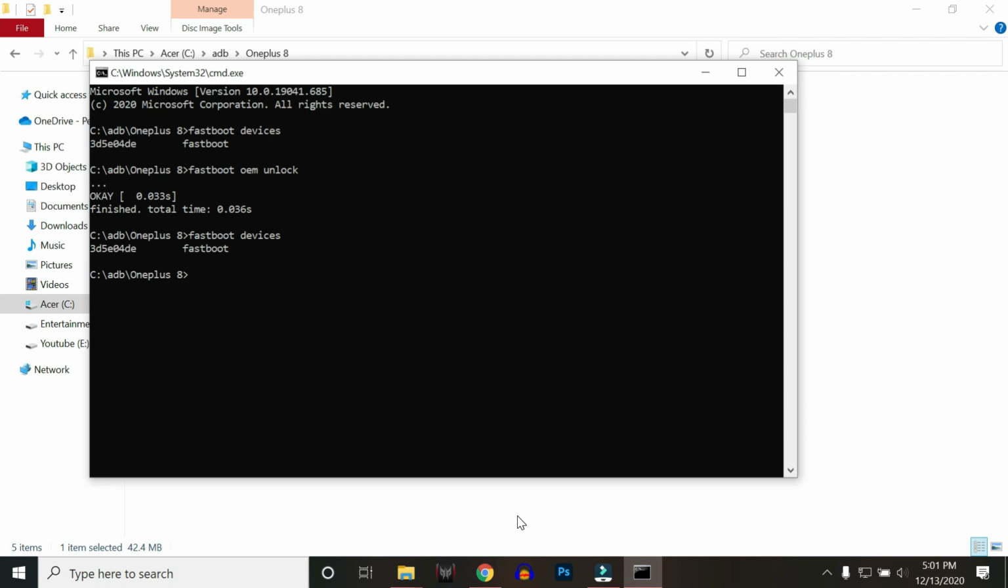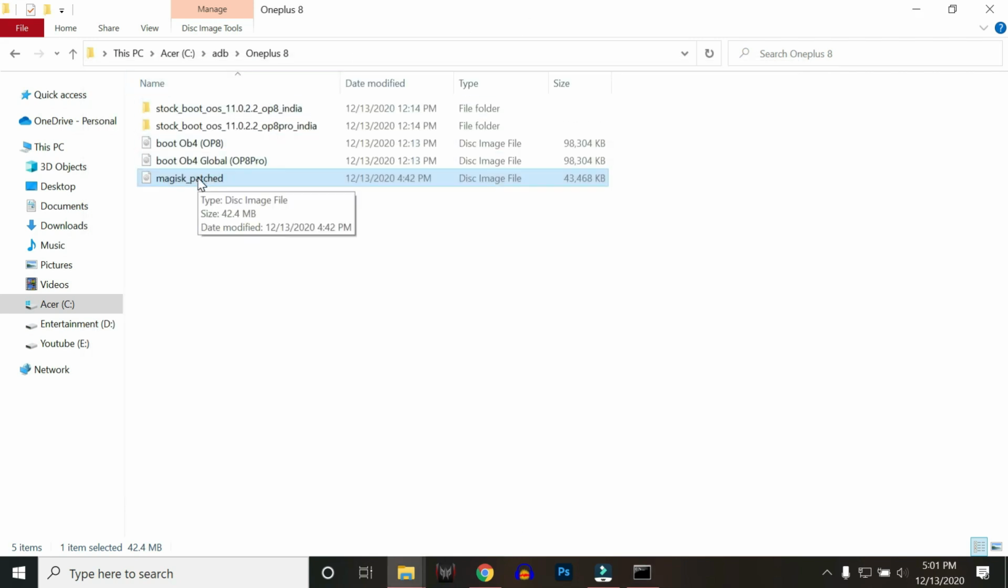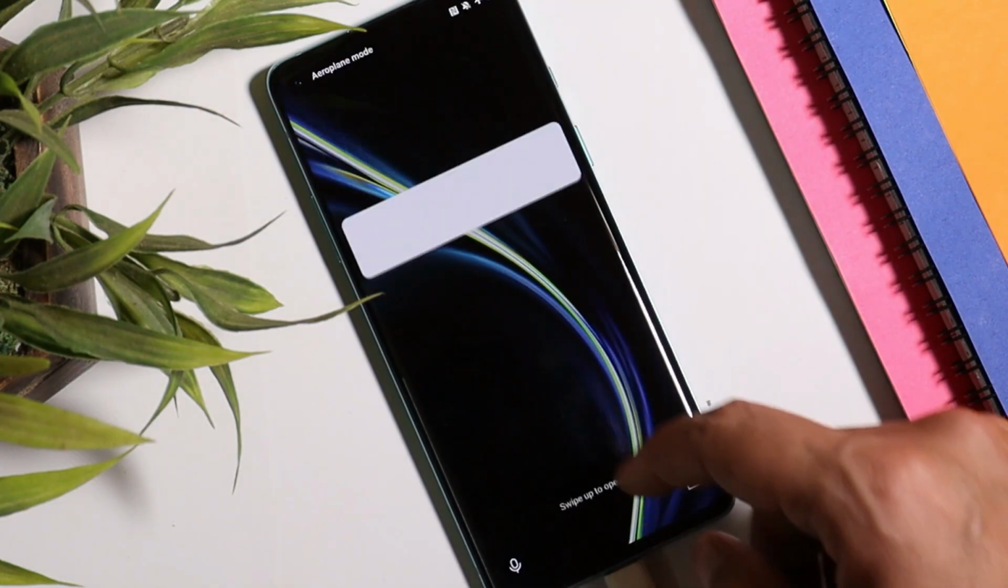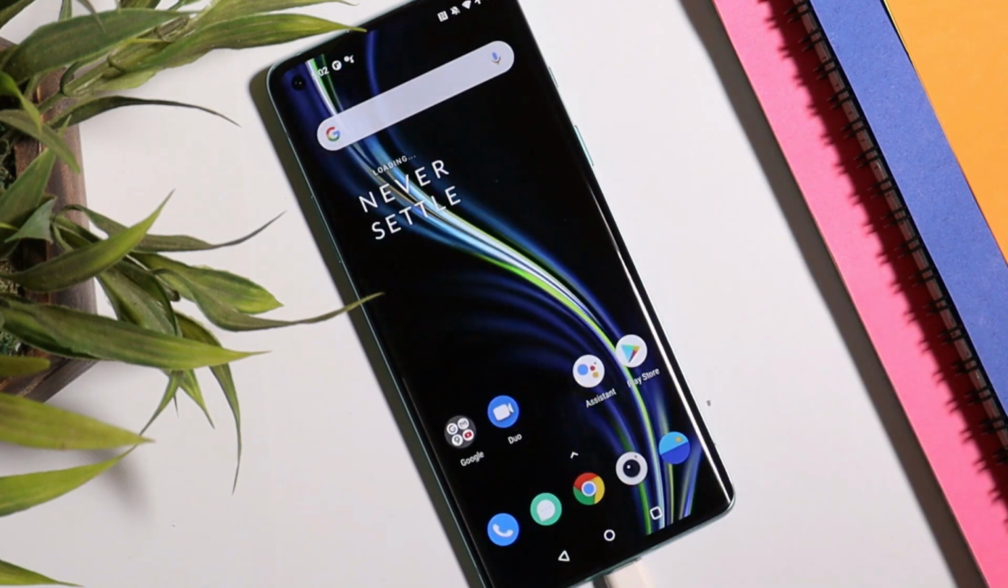And now we need to give a boot command. For that, command is fastboot boot followed by this Magisk patched boot image which we created. You can just copy the name of this file as it is, and inside the command prompt you can paste it by right clicking, followed by .img and hit enter. Now your device should boot into system, and after that we'll again come back to fastboot mode. And as you can see, a device again booted into system after giving that boot command.